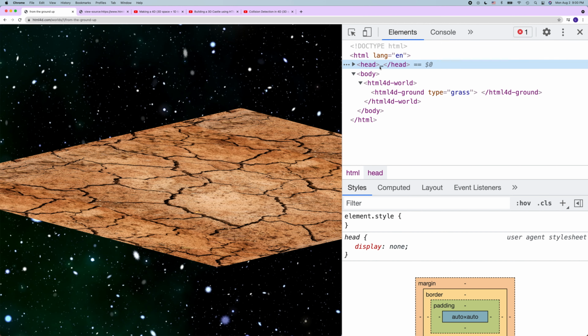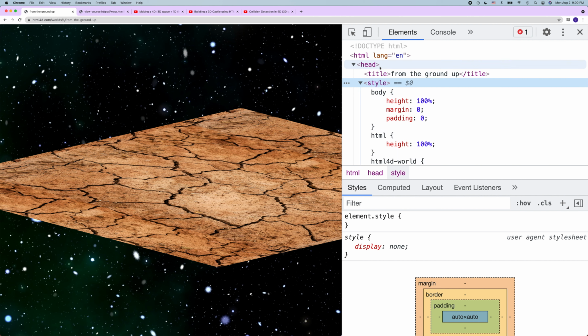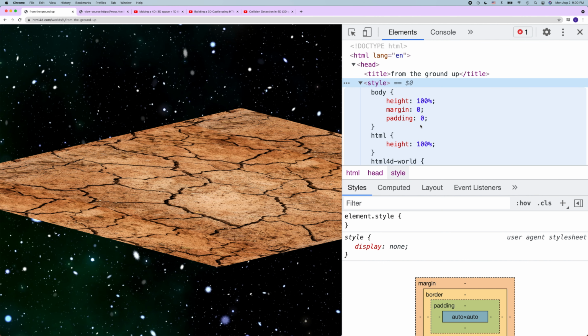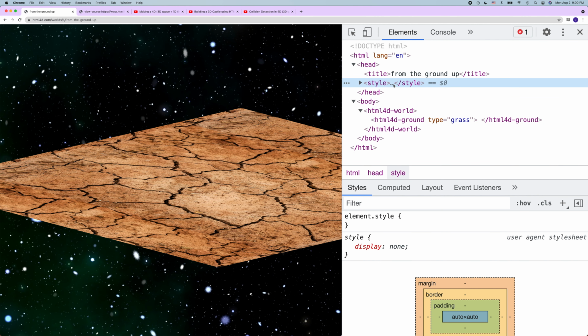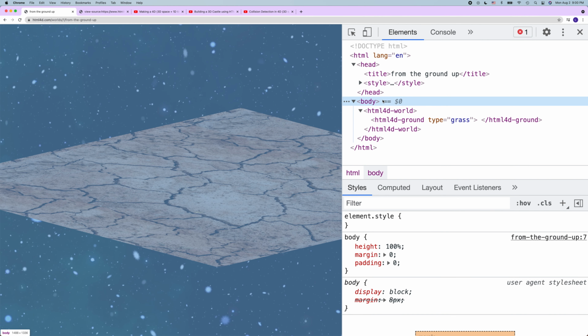In the head, this is basically going to contain our title. So I'm calling this world from the ground up. And then here's the CSS. I'm putting it within the style tags, and I'll get more into that a little bit later. And then in the body area here, we have the meat of our world, I would say.